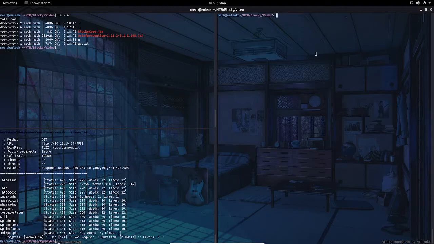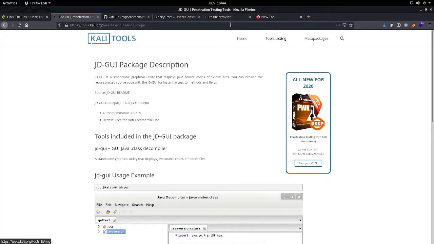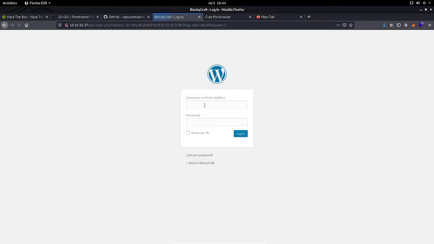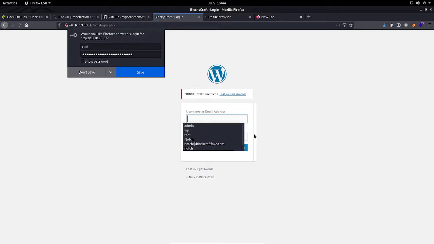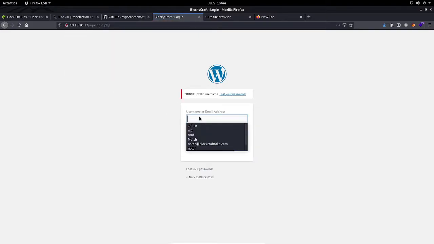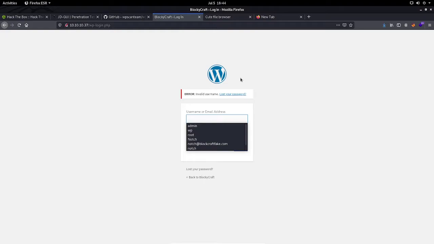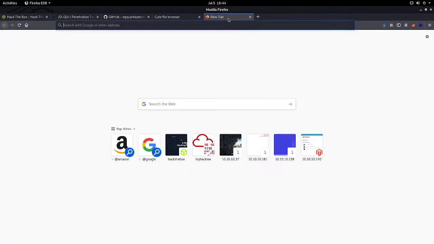But we do have two other login pages. We still have the WordPress admin page that we can try root and the password on. And also for good measure, we can try the user Notch. It's always good to reuse your passwords on every user you collect, because you never know if people are using the same default password for every user, which is a security risk. I do not recommend you doing that.